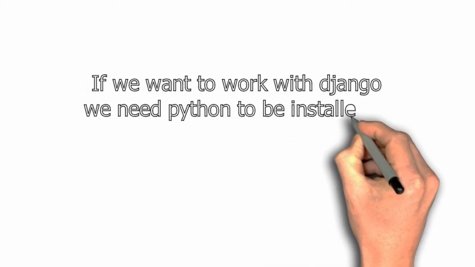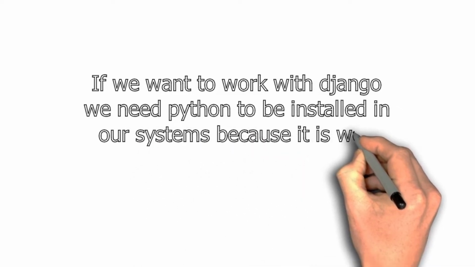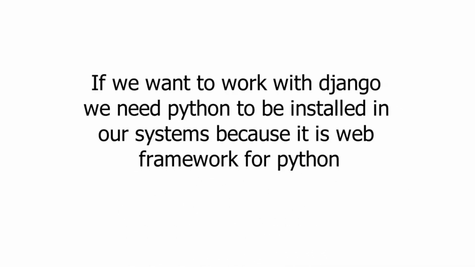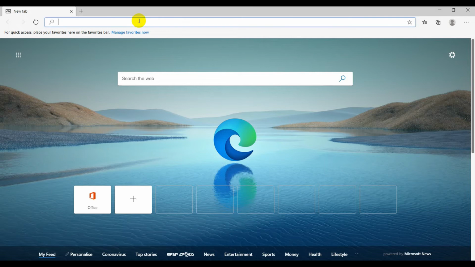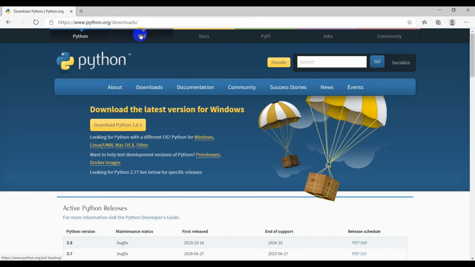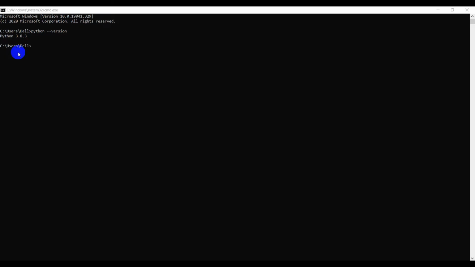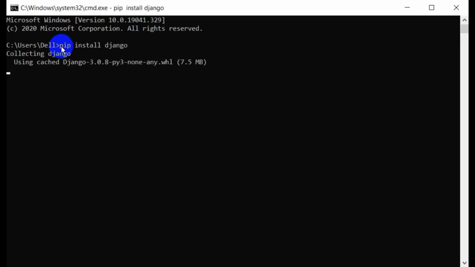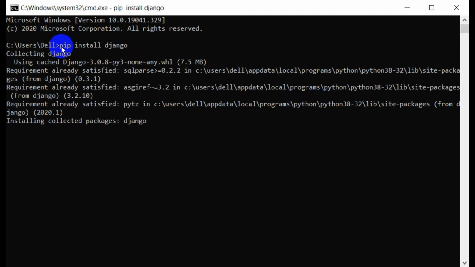If we want to work with Django, we need Python to be installed in our systems because it is a web framework for Python. If you don't have Python, go to www.python.org/downloads and install the latest version. Once you have installed, open your command prompt and enter pip install Django and wait for the packages to download.